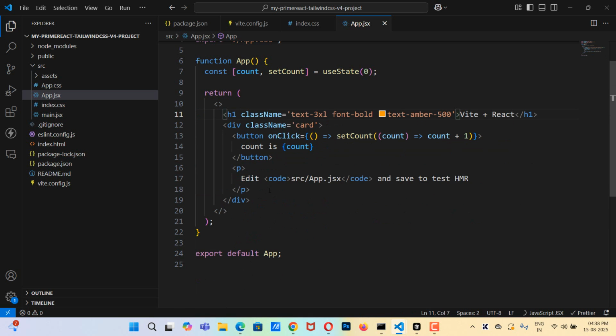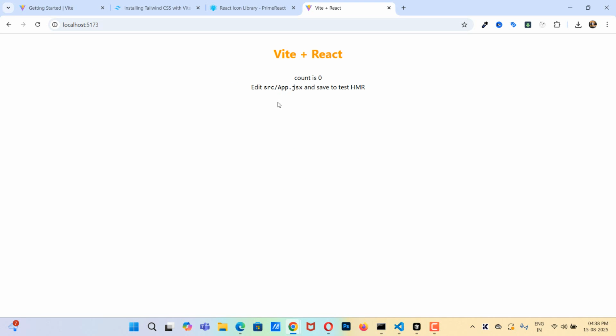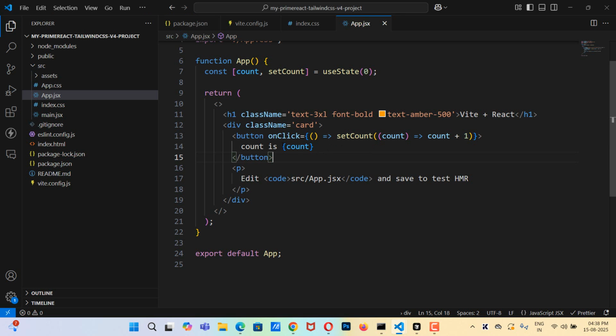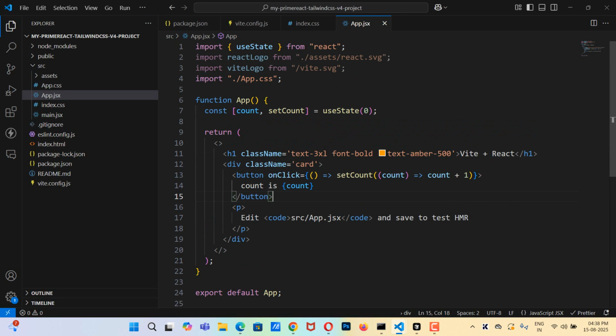Okay, let's keep only the h1 tag, and we can keep this button. Instead of this button, I'm going to take the button of PrimeReact. Okay, one more thing we need to do. I'm just going to undo this. Okay, till here we have done.